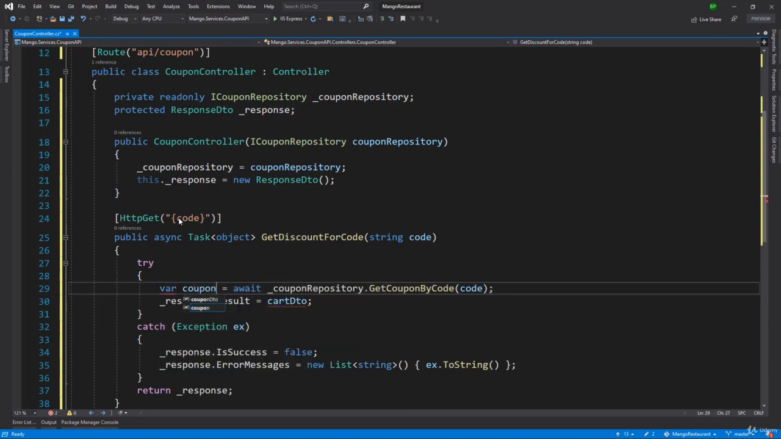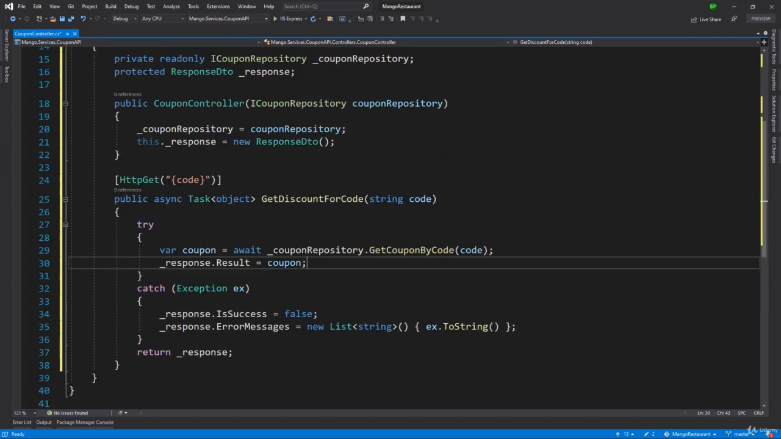We'll call this variable coupon here, and the result will be coupon. So we will assign our result with the coupon and we pass that back. So with this, our coupon controller looks good. Now from the next video onwards, we have to consume this inside our main project.